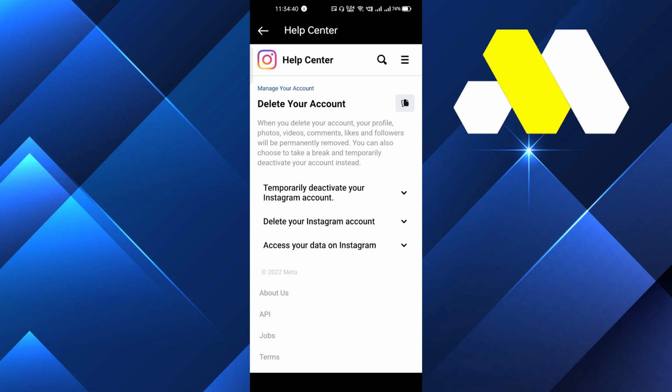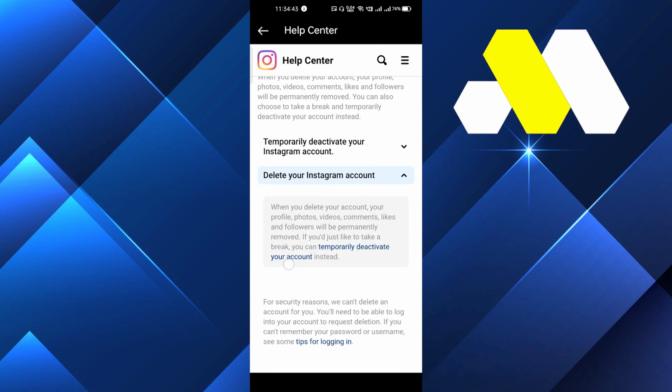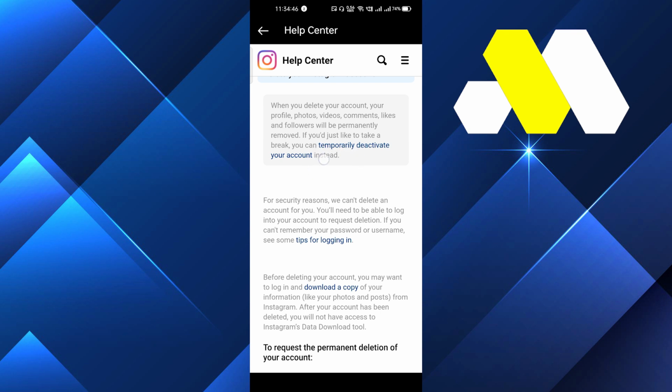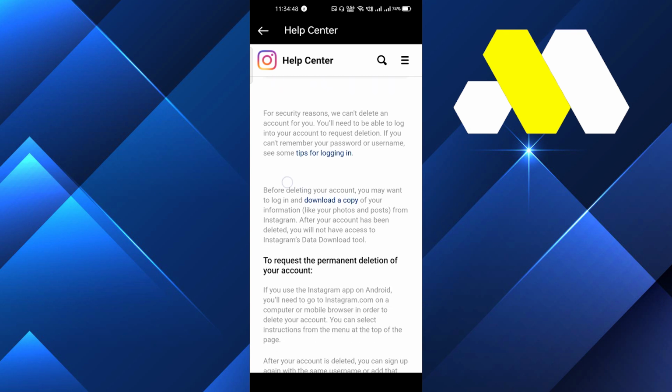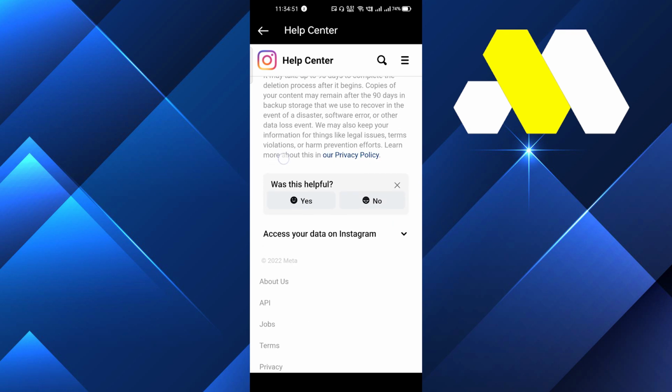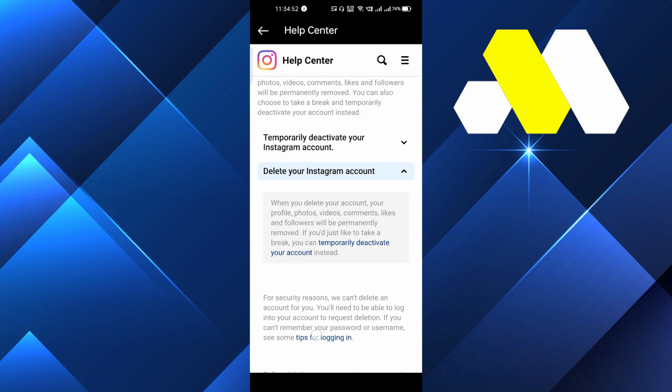But guys, this is not the real process of deleting. You will not find any option to delete your account. For example, you can see that we don't want to temporarily deactivate your account. Here the second option is delete your Instagram account. But if I click on the drop down, you can see that there is only the option to temporarily deactivate your account. There is no option to delete my account.